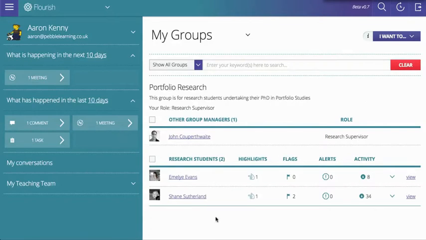Looking across the piece of work, we can see that Emily's highlighted a piece of work, has no alerts, and has been not very active. Whereas Shane has 2 flagged items. Now, flagged items are those that have been marked by the tutor for further consideration or attention. No alerts yet, and he has been pretty active on his timeline.